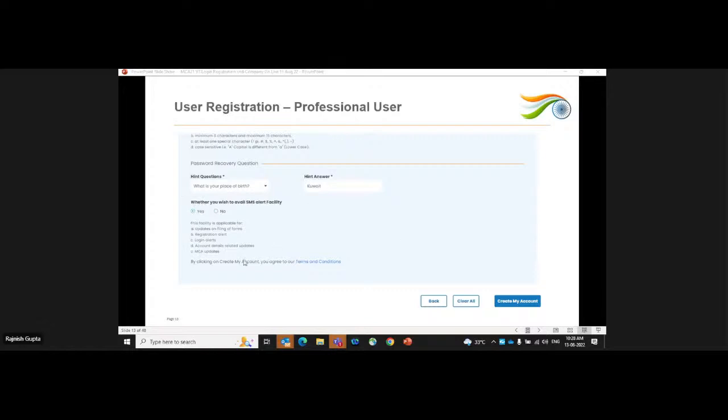There is another section though where, because there are a lot of activities and new updates, etc., which will keep coming up on the MCA portal.